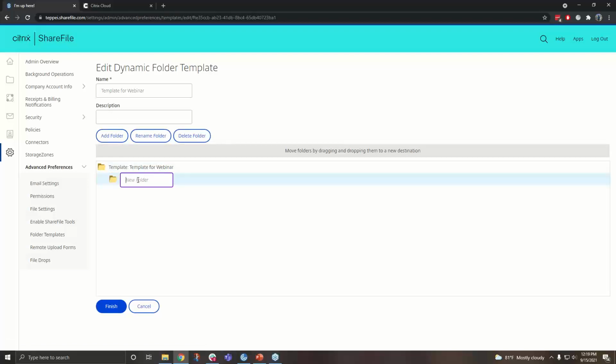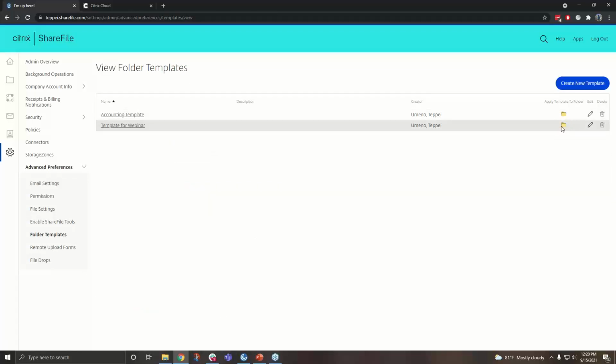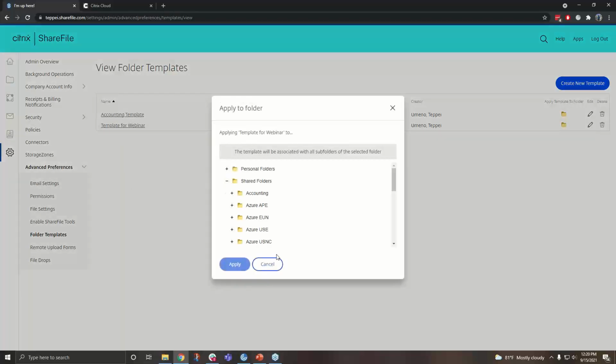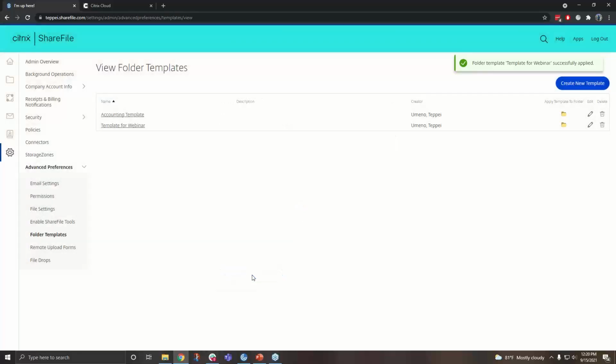So let's say that for this one, I'll say client A, and then under the client A, I want to add tax documents and such. And then from there, you can add that to any specific folder. And that's it for folder templates.